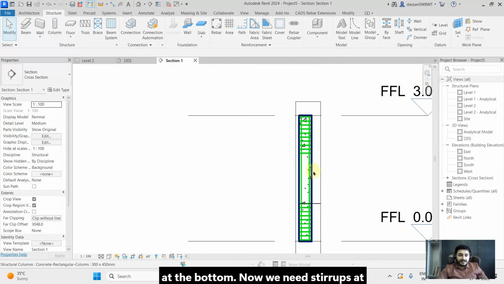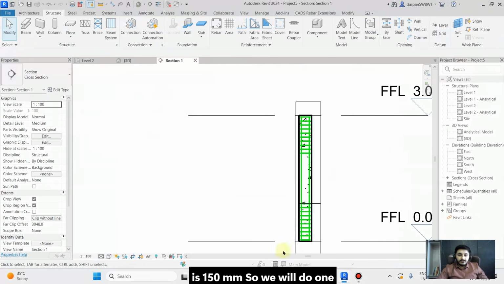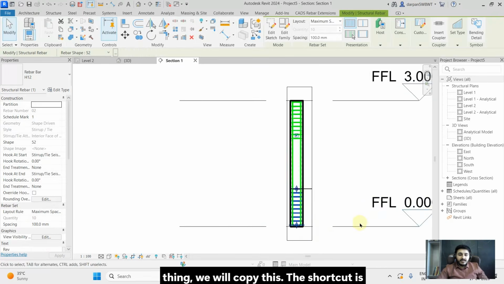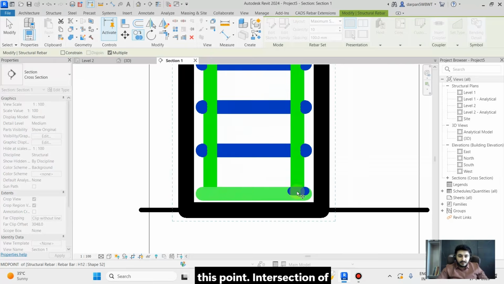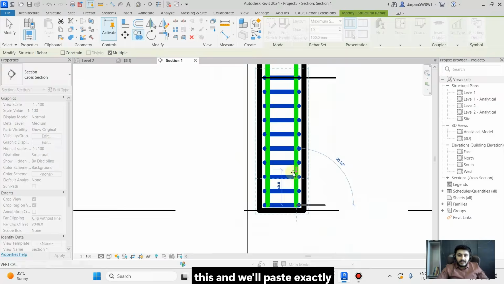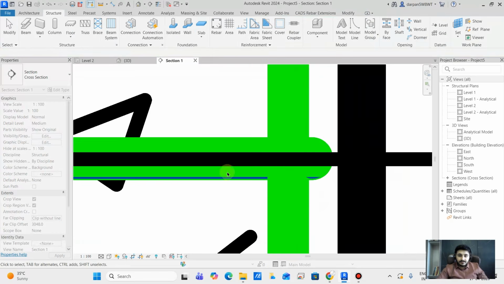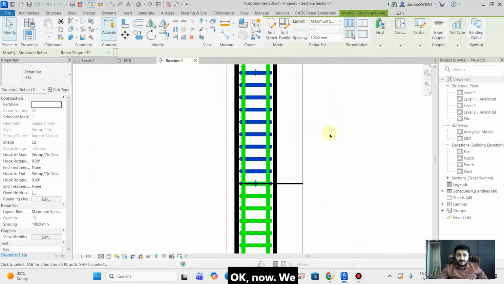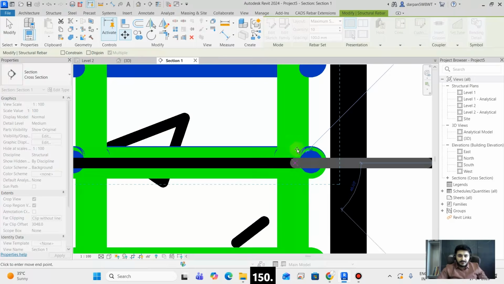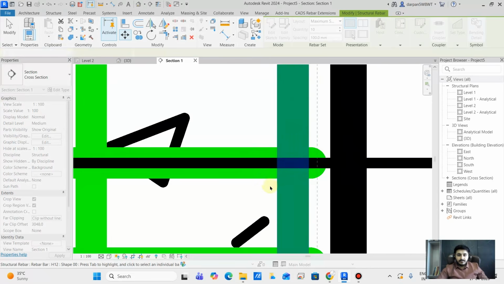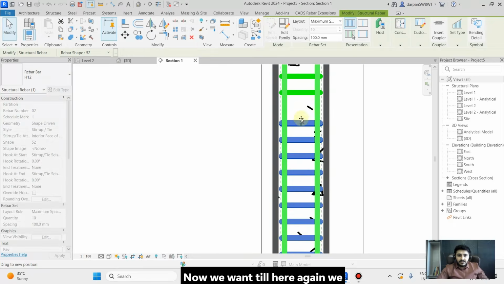Now we need stirrups at the center, but the center to center distance is 150 mm. So we will do one thing, we'll copy this. The shortcut is CO. We'll copy from this point, the intersection of this, and we'll paste exactly here, the intersection of this. Now we will move this at 150. Now we want till here.